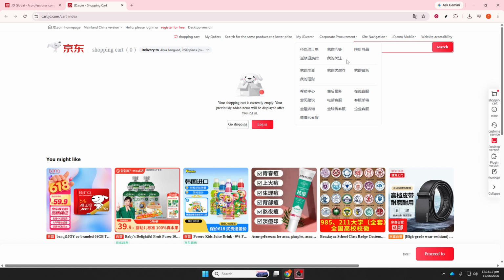If needed, you can update item quantities using the plus and minus buttons next to each product. This is helpful if you want to buy more than one of something or reduce the quantity before checkout. If there's anything you no longer want, select delete or remove to clear it from your cart. Keeping your cart organized can make checkout faster and help avoid ordering something by mistake.